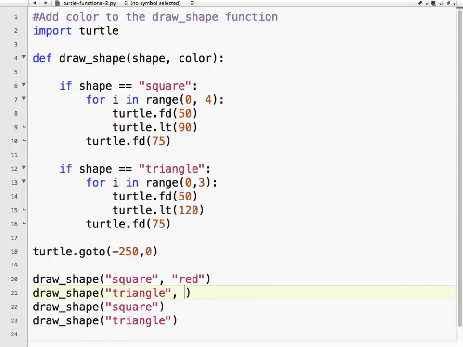Let's see here. Let's try blue, actually. Doesn't really matter. Blue, red, green, and let's see, purple. So let's save that. Okay, well, I actually didn't do anything.